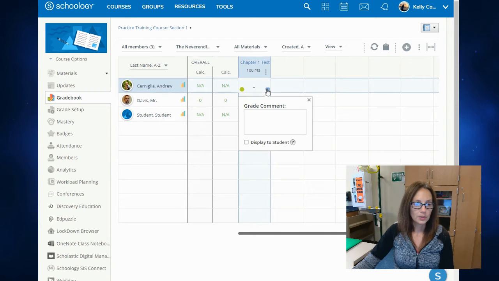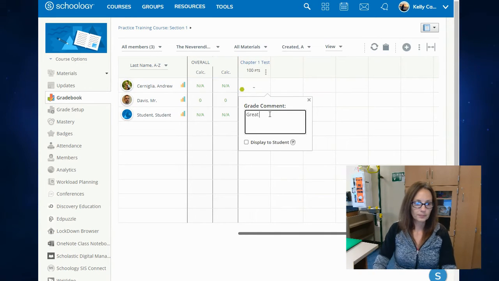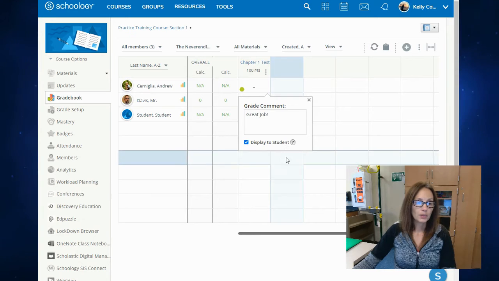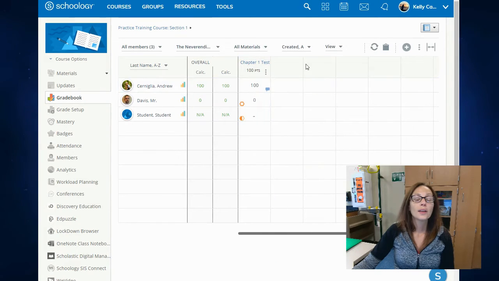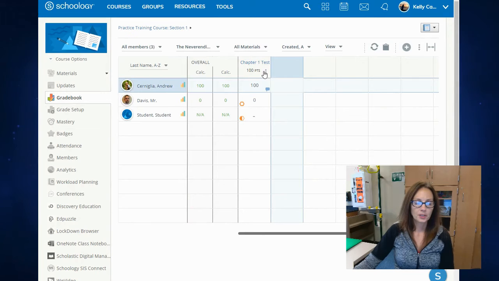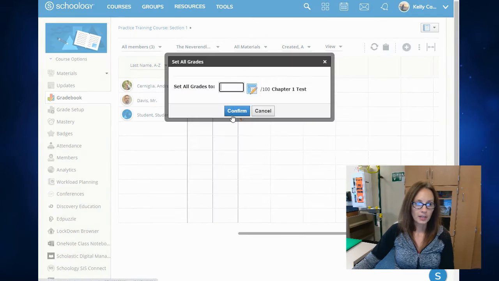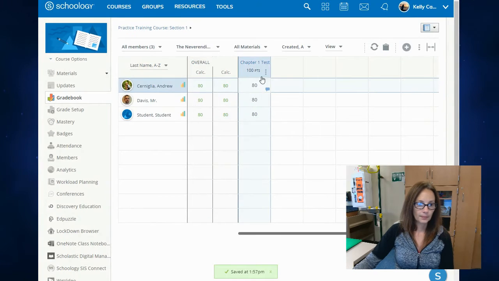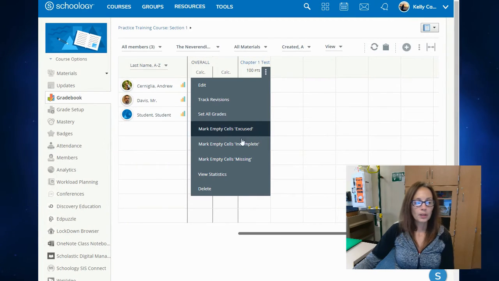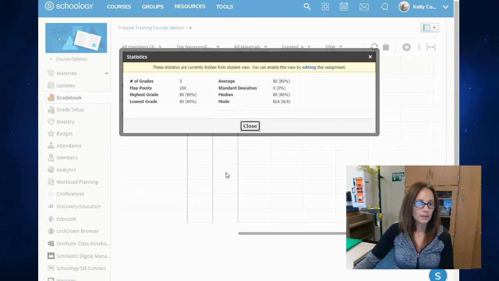Another thing you can do is use the comment feature to leave the students comments, and make sure you check the display to student box if you want those students to see that comment. There are also a couple of handy options in this gradebook. You can also set all grades for a particular assignment to a certain score. Now they're all 80s, or mark them with an exception. The statistics will show you just an outline of the average grade students got and what the highest and lowest grades were.